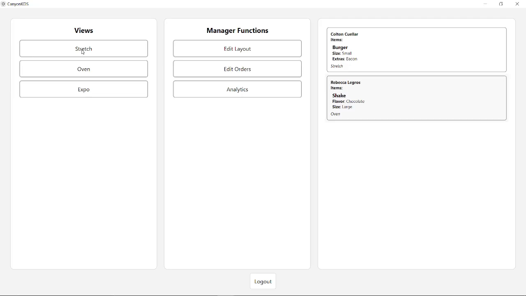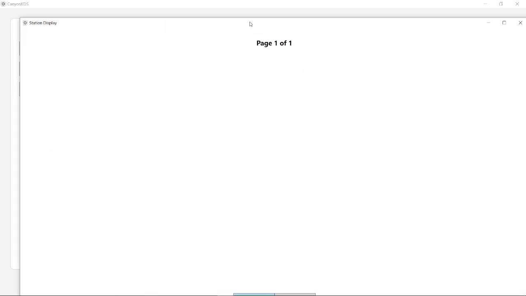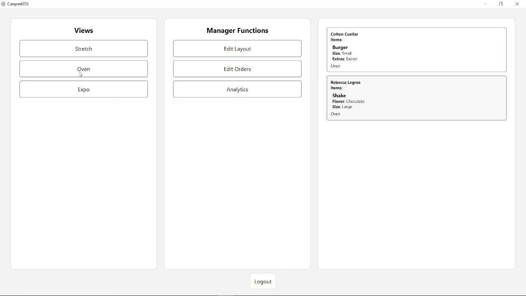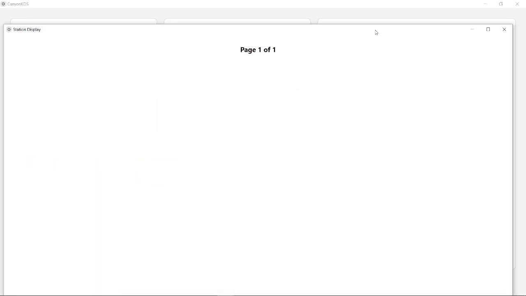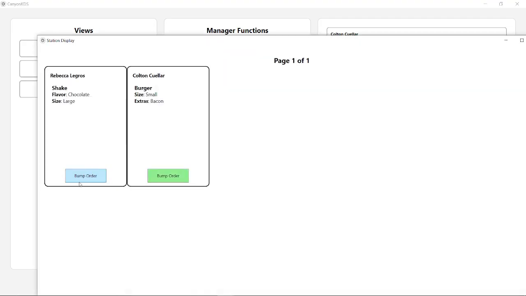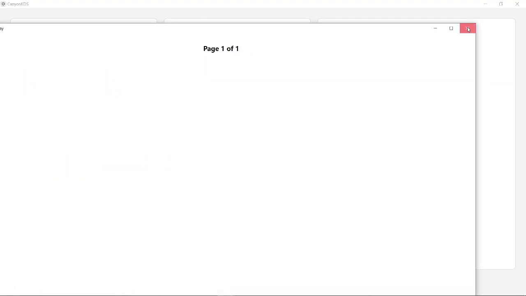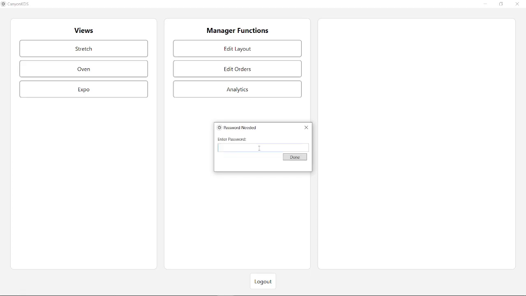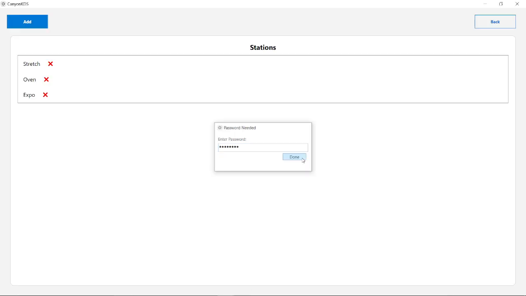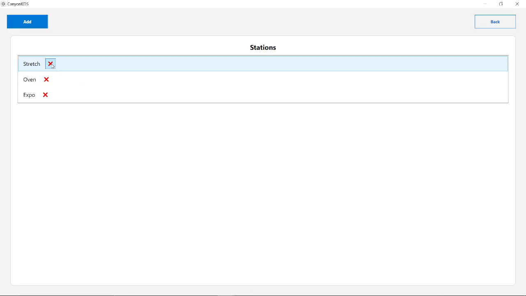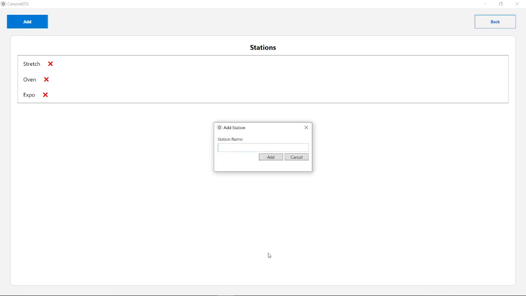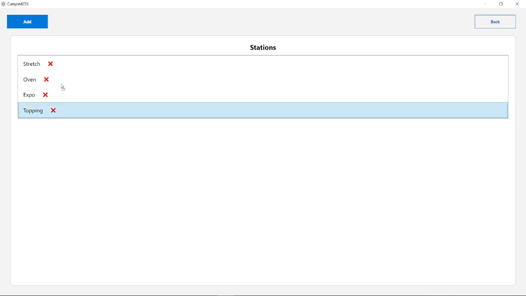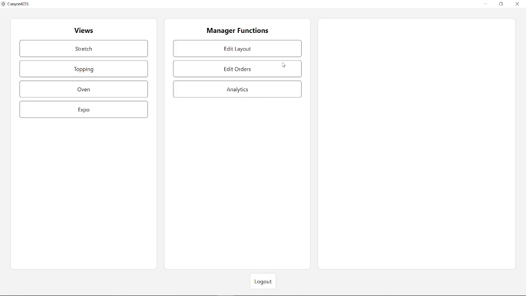And then finally, we have edit layout, which you actually cannot do unless the system is empty, for obvious reasons. So let's go ahead and get rid of these. Now let's say that you're setting this up for the first time or you've rearranged your kitchen layout. You can come in here. Let's say that we're missing the topping station. So let's say you want to start putting toppings on these pizzas, which you weren't doing before. You can add it. You can drag and drop these to put them in place. And now we have stretch, topping, oven, and expo.